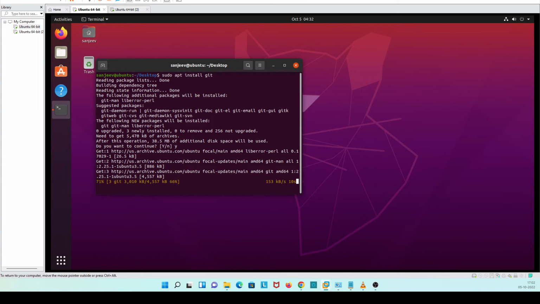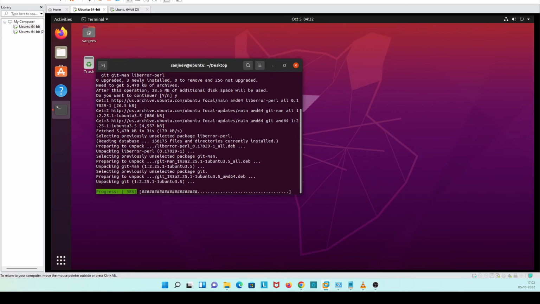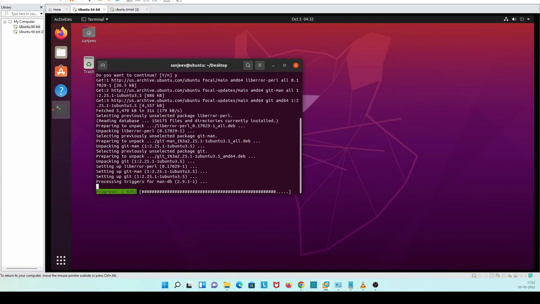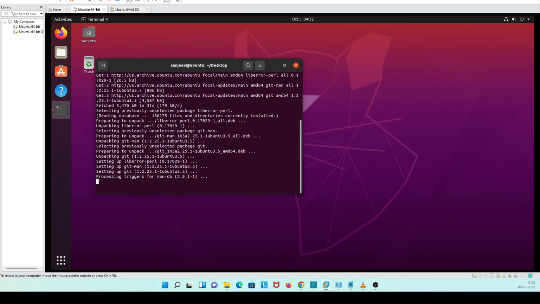So it is about to install. Yeah, it's almost done. We can use the git --version command to check the git version. Yeah, it's installed. Use git --version. Yeah, it is installed. Git version 2.25.1.